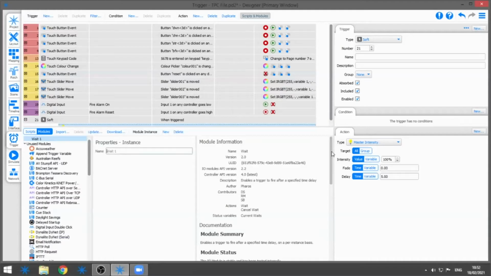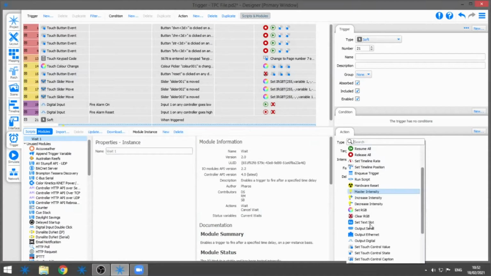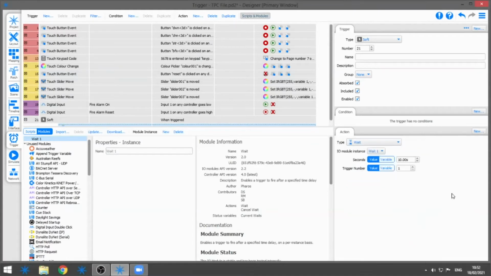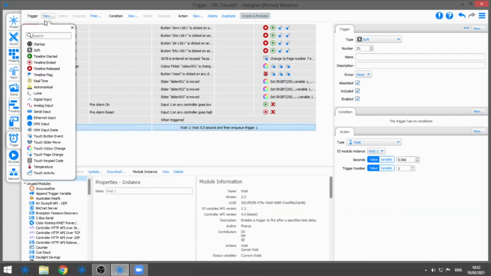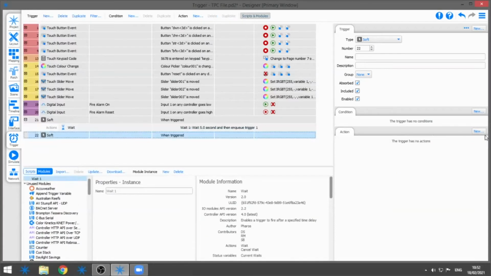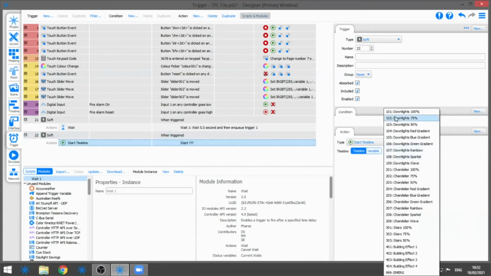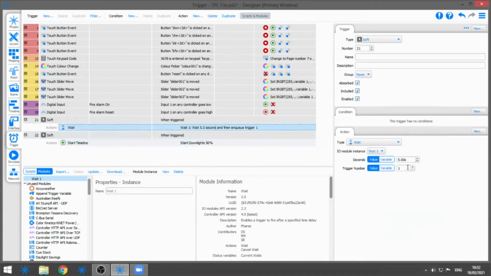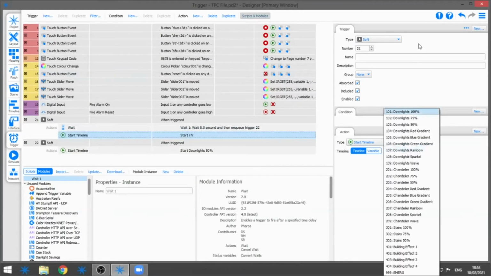all of a sudden there will be new actions you can choose. So now we can go down to the wait here. Exactly. So we can say wait 5 seconds, and then maybe we're going to make a new soft trigger, which will be 22. That will start the second timeline. So let's say that one. It's just an example. And before this, maybe in trigger 21, we can add start timeline, whatever, just before this trigger.